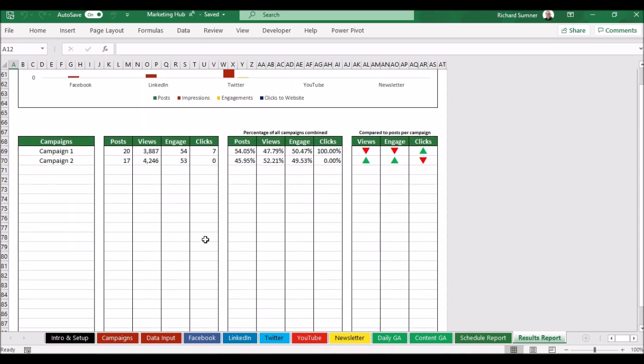This is something that I did in the last one as well. You've got all your campaigns. It shows you how many posts you've done per campaign, and then it gives you views, engagement, and clicks. And then gives posts again. This is your percentage. So if 54% of your posts are in campaign one and almost 46% are in campaign two, then what it does is it compares your view percentage, engagement, and clicks and shows you whether you're up or down.